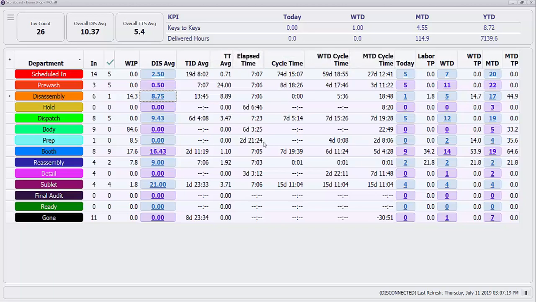Lapse time is how long it's been since a vehicle was completed from that department. So we can see, if it's been over 7 hours, there's probably something wrong. Either they're completing vehicles but not moving them in Summit, which means we need to reassess what's there and what's not, or maybe somebody's just having a hard time that day.